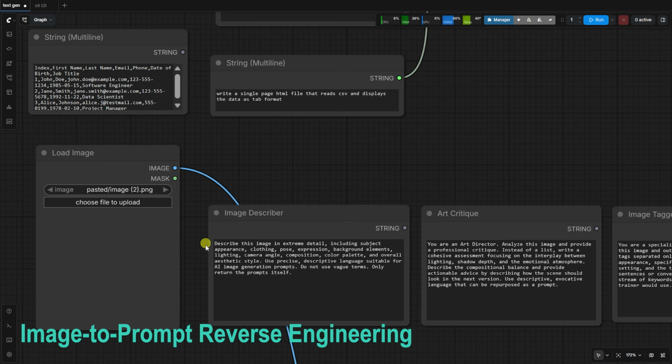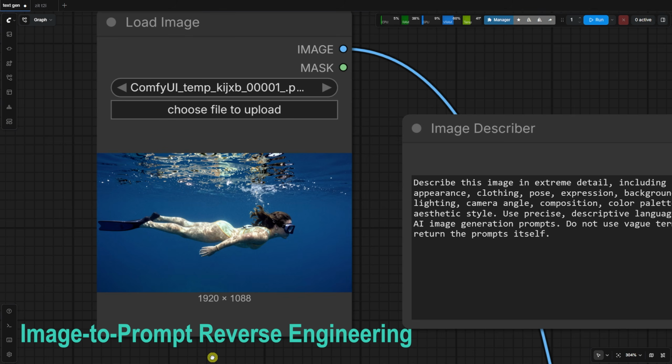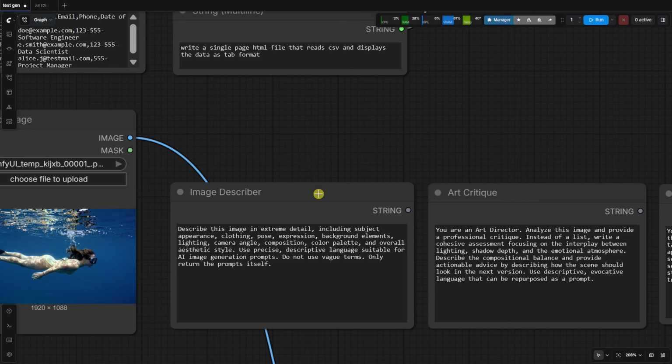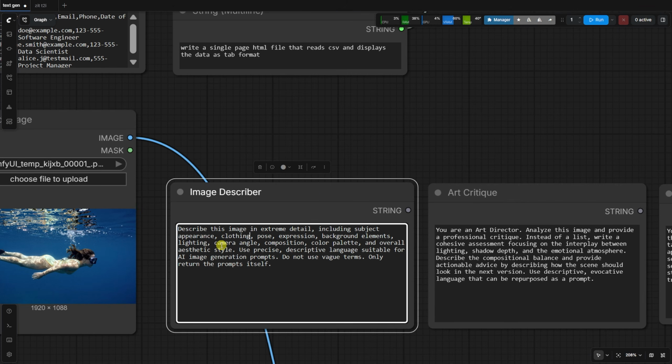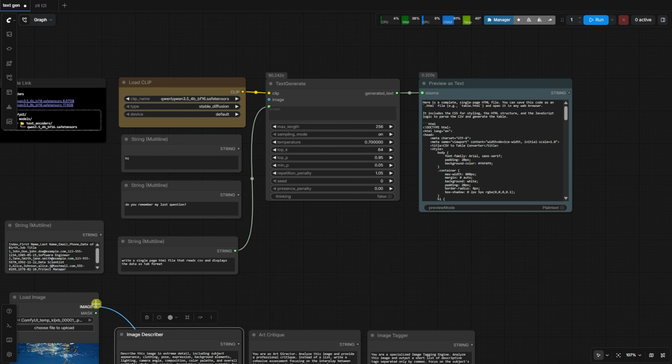Now we get into the visual side. I've connected a load image node to Qwen 3.5. We are using a complex prompt asking for an extreme level of detail, everything from caustic light patterns to camera angles.